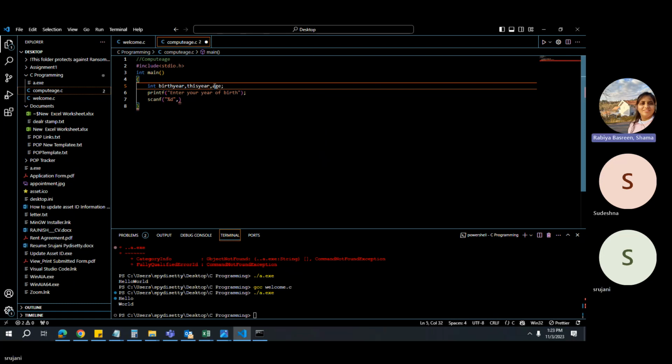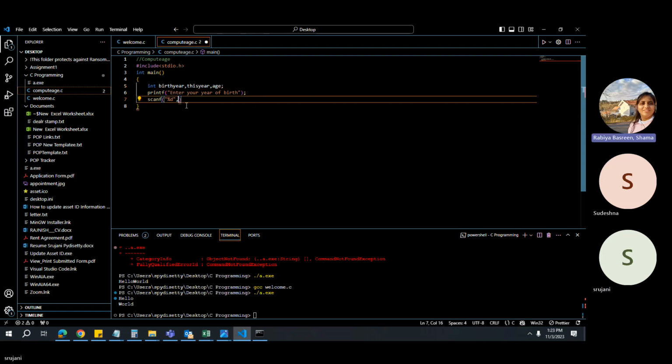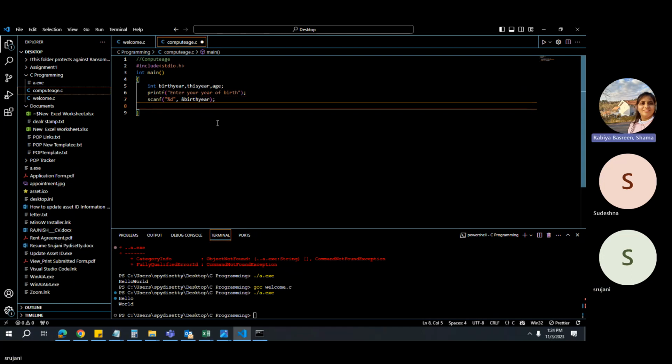Now you come to your scanf statement. Space, ampersand, birthyear. Now go after the bracket and give a semicolon. Enter. So now let's see what happens. Compile this code and run this code.